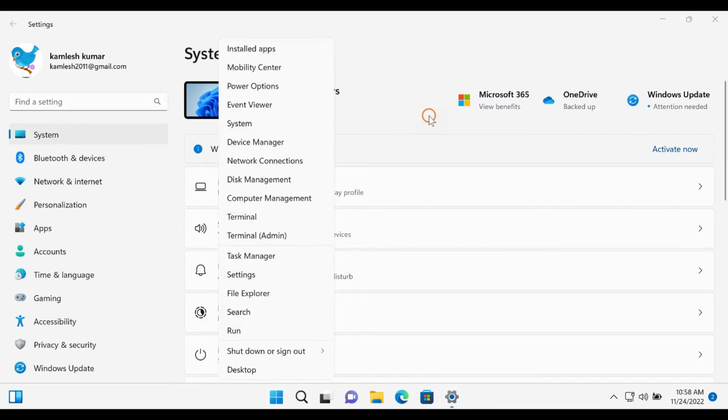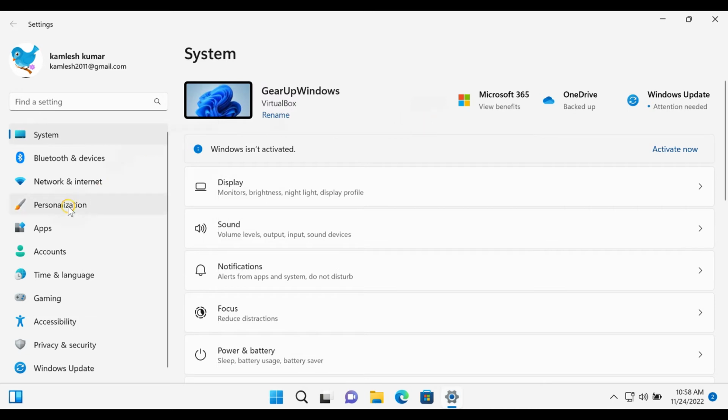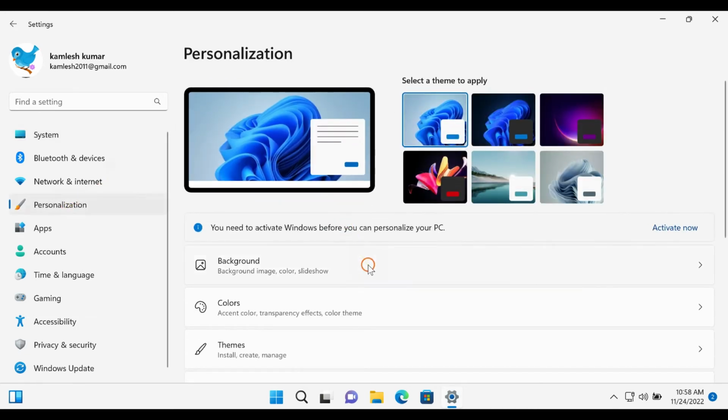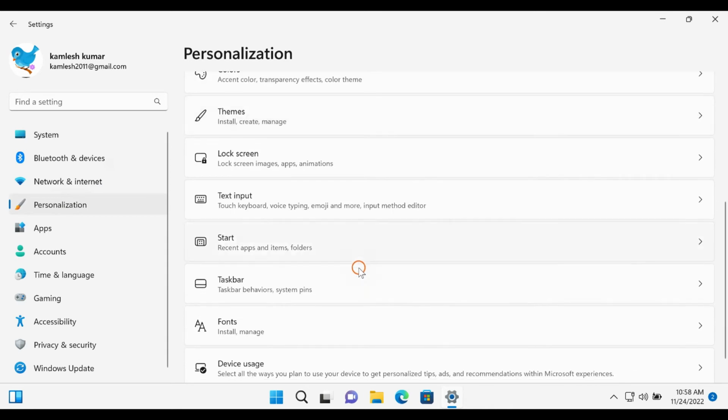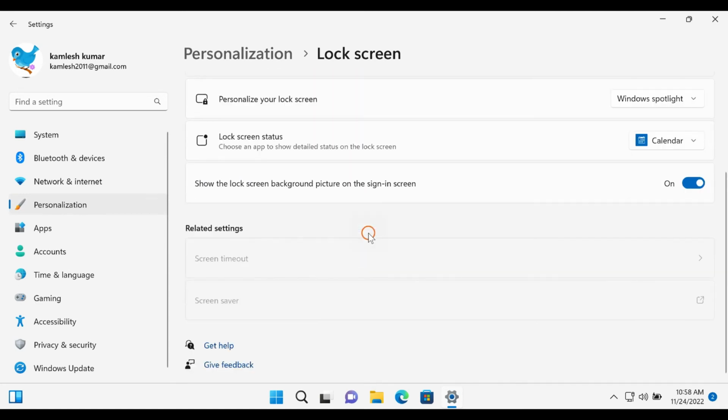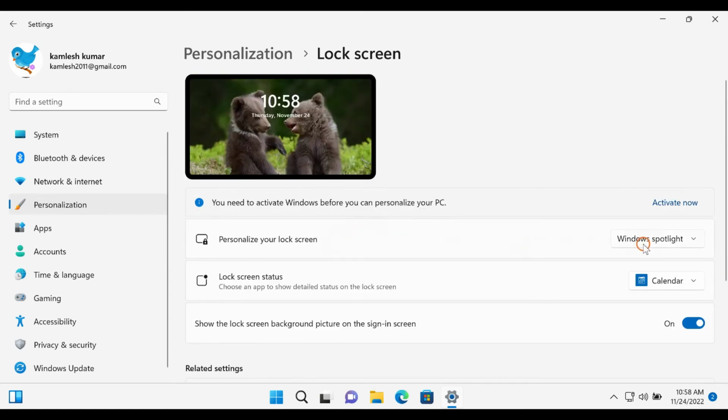Next, select Personalization in the left sidebar of the Settings window. After that, click the Lock Screen tile on the right side pane. On the Lock Screen settings page, use the drop-down Personalize Your Lock Screen and choose either Picture or Slideshow.